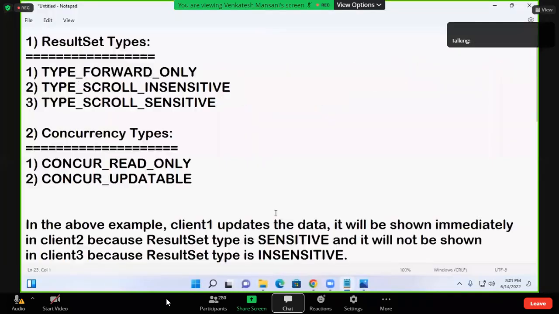Now, type forward only, type scroll sensitive, insensitive. One difference is there. Remaining all same. Forward only allows only the forward direction. Backward direction is not possible. But these two, forward is possible, backward is possible. This one doesn't support absolute position or relative position, but these two support them. Backward direction, absolute position, relative position I will explain.